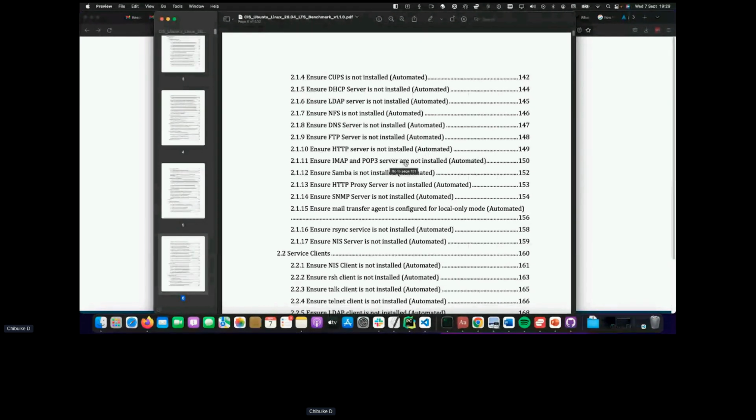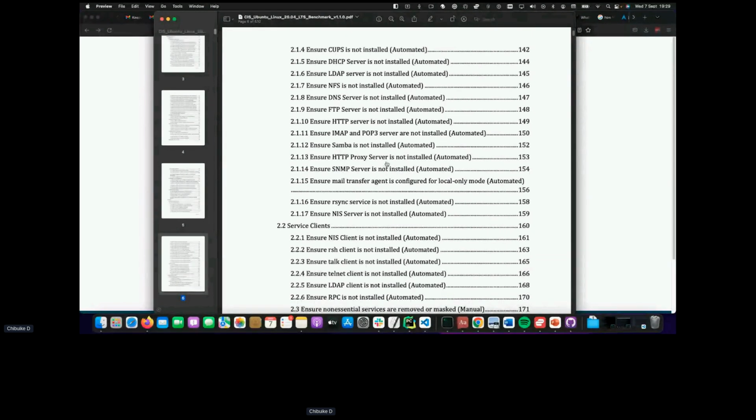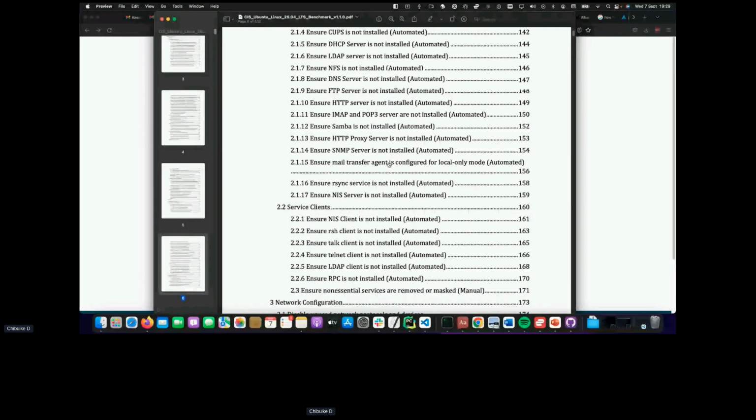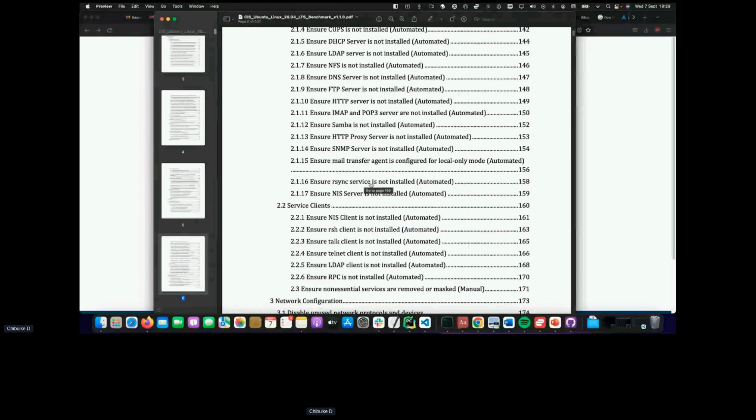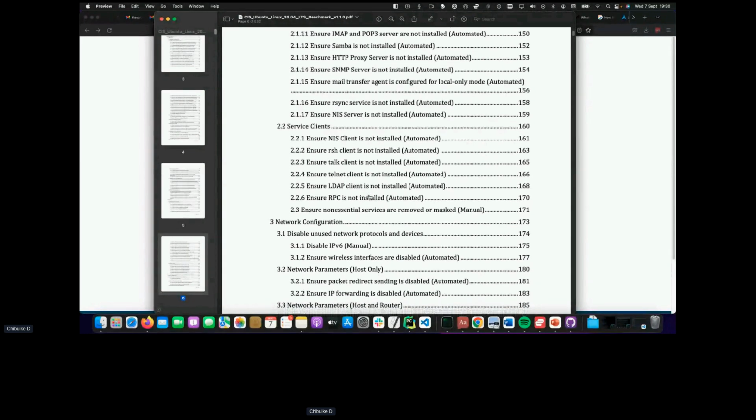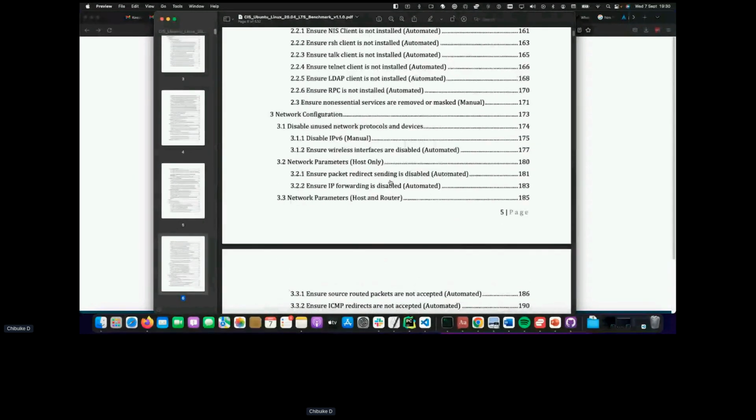Ensure IMAP and POP servers are not installed in your server. Ensure Samba is not installed. Samba is also a way of sending emails. Ensure HTTP proxy servers are not installed. For you to have a Samba service, you need to have your own Samba server and not on your Linux server. Ensure sync service is not installed. These are services that hackers could actually use to wreak havoc. Ensure telnet client is not installed, and all that.